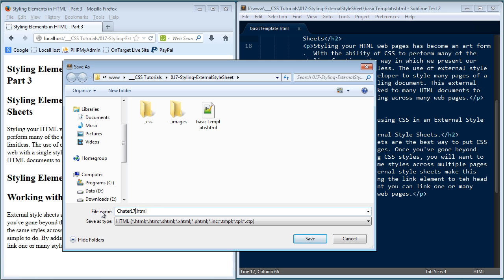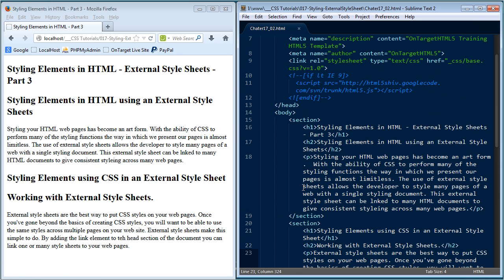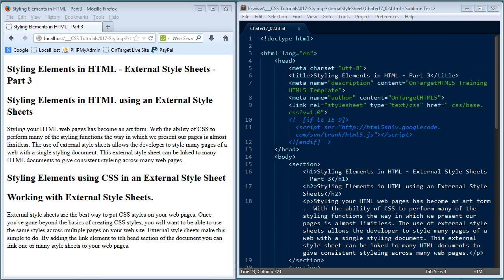Chapter 17, I'm sorry, 17_02.html. Let's go ahead and save that file. And now in the next demonstration, we're going to go ahead and set up our actual base CSS.